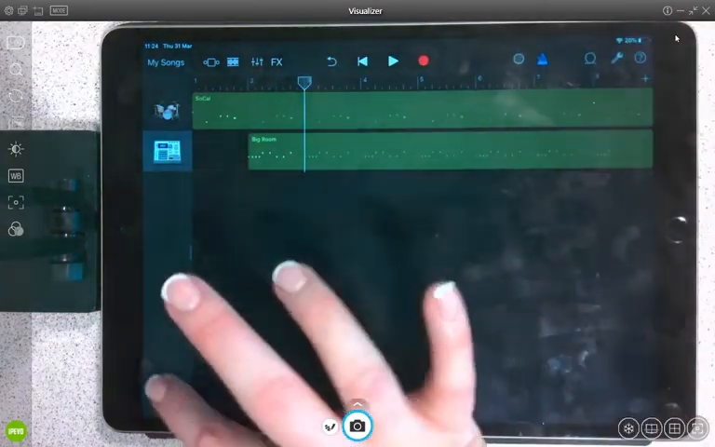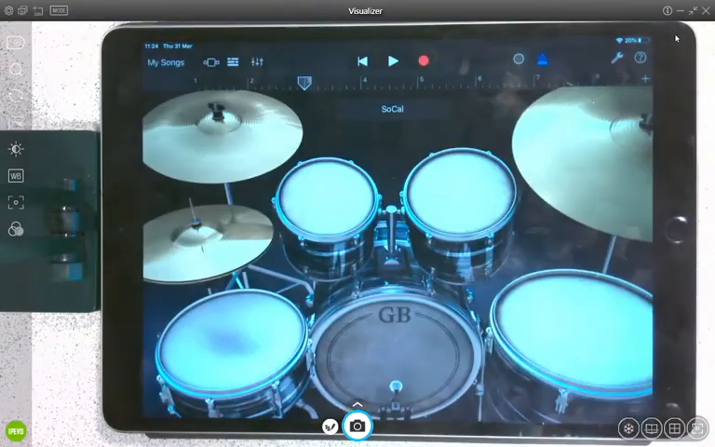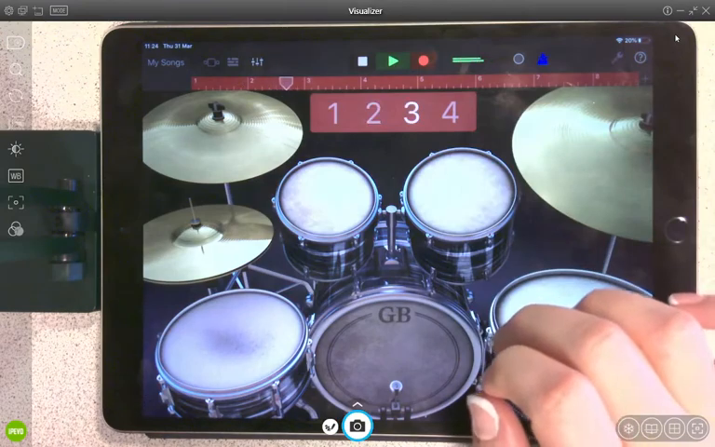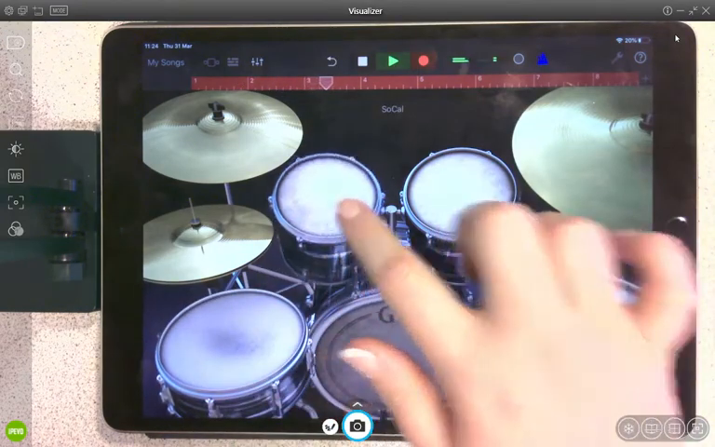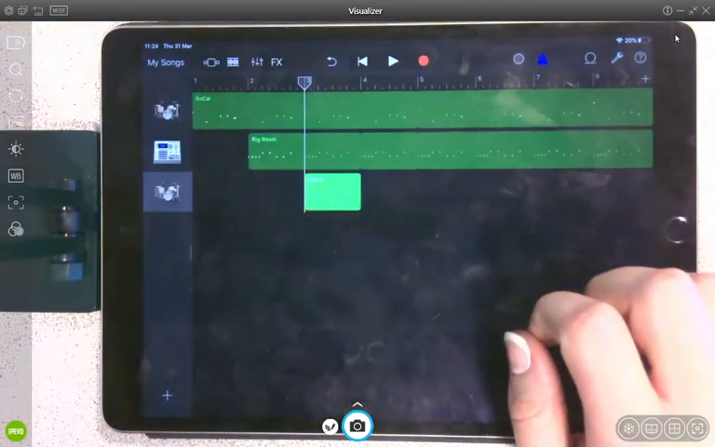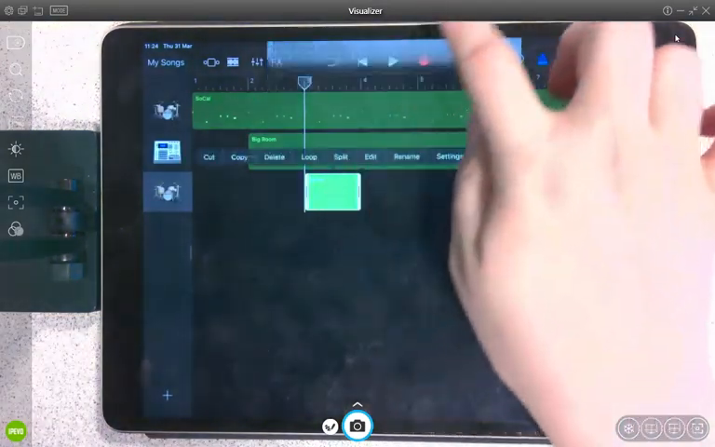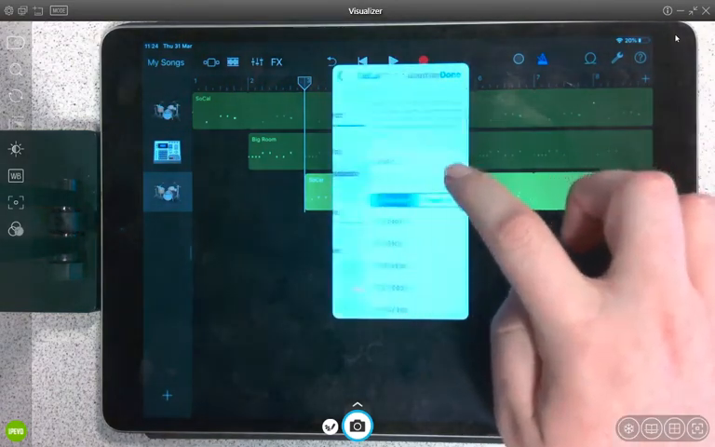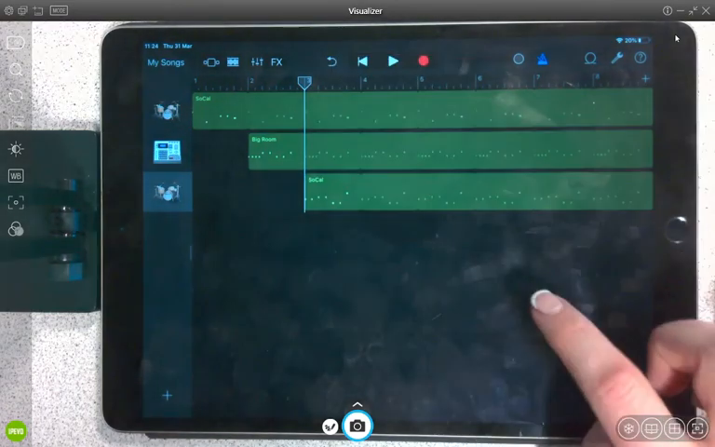And then do it again at the number 3 on another drum kit. Coffee, coffee, tea. Double tap, loop, double tap, settings, and I'm going to put that on an 8th because it's only coffees and teas.